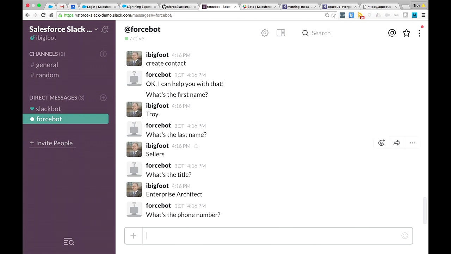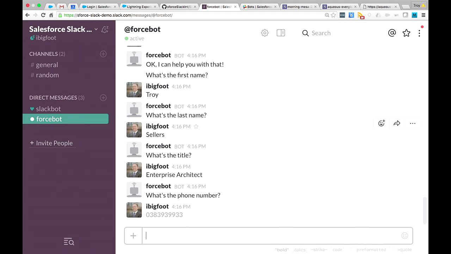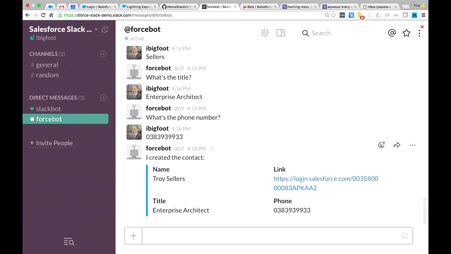I'm an enterprise architect, and that's not my phone number. And away I go. And now I can go and create things like that. And the thinking behind these kinds of interactions is that it's a much more natural way for an end user to interact with a computer.